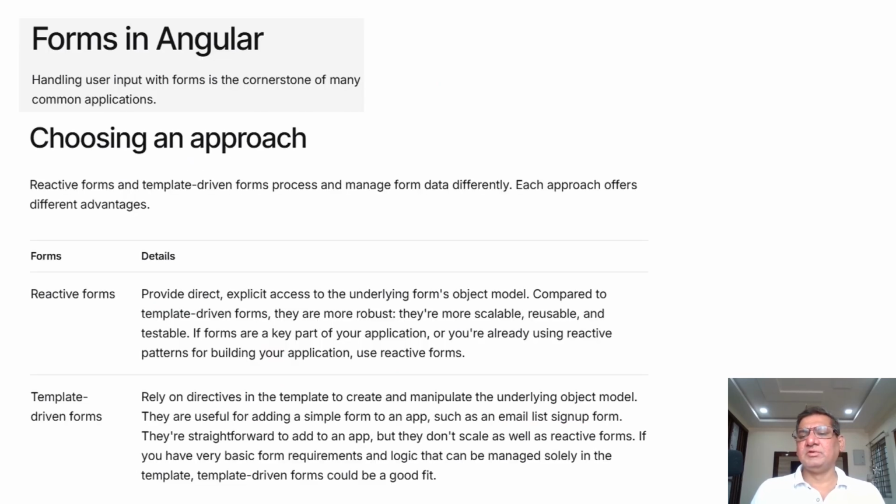Forms, right, we see them while working on UI. With the help of forms only we construct any UI. It is from the form that we pass values from UI to backend, right. Angular provides two types of forms: reactive forms and template-driven forms. We can use both, depending on the feasibility of the requirement. I just provided the definition of both reactive forms and template-driven forms. Just go through this definition, you will be able to understand.